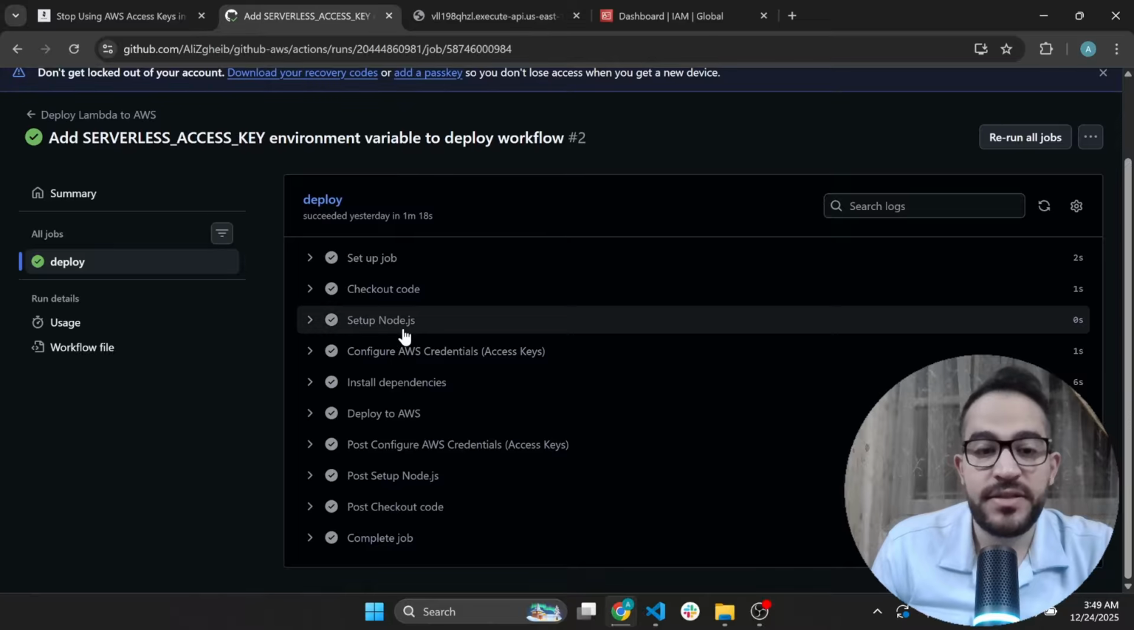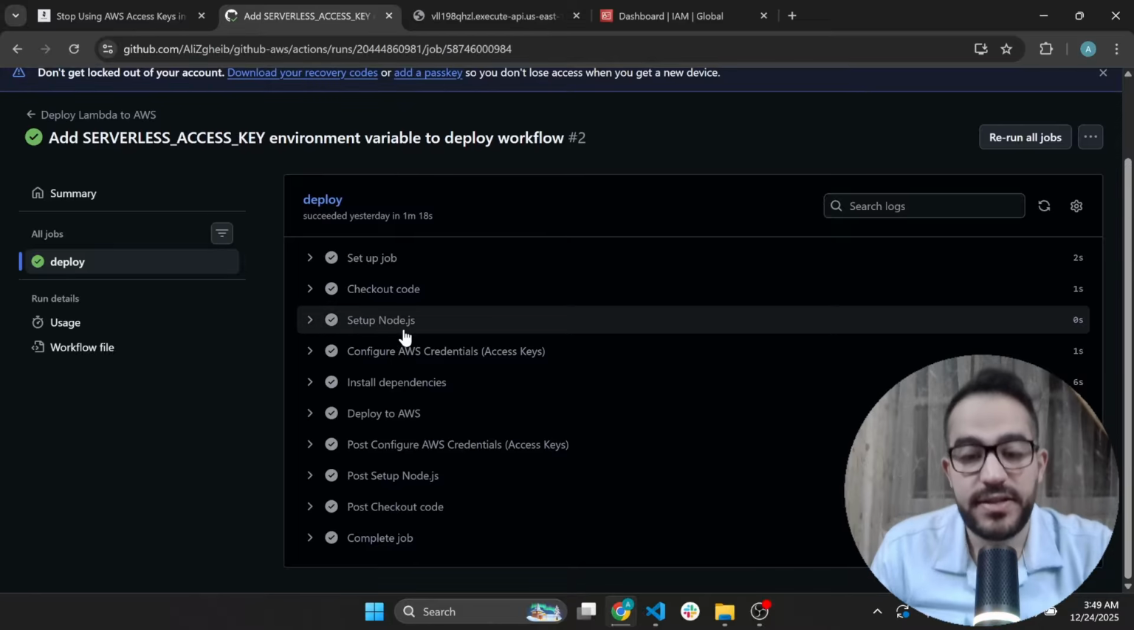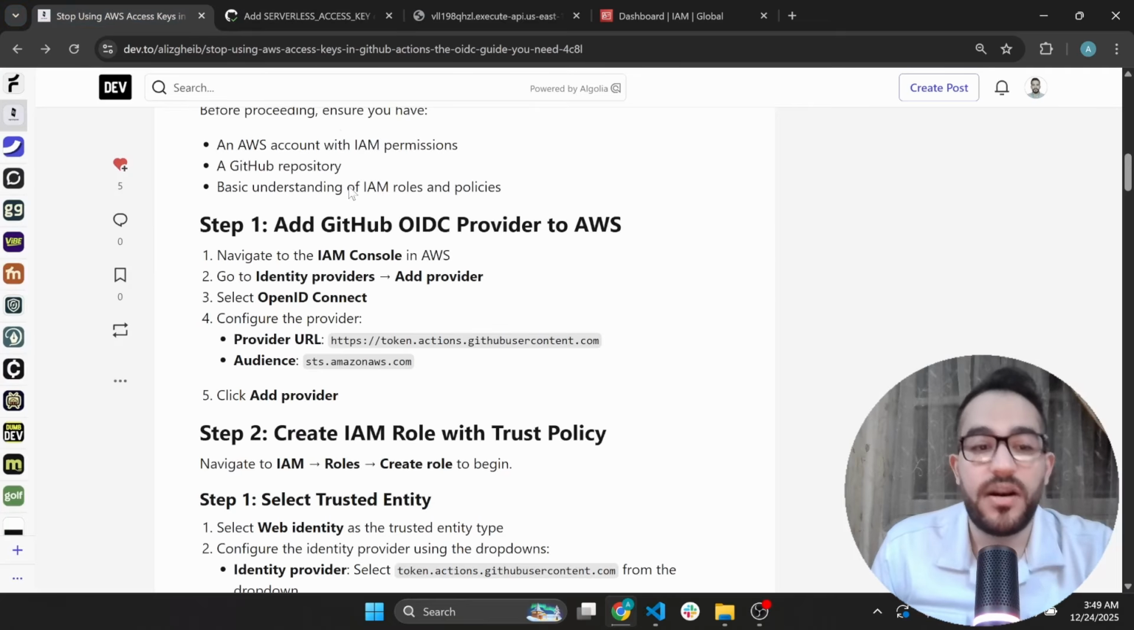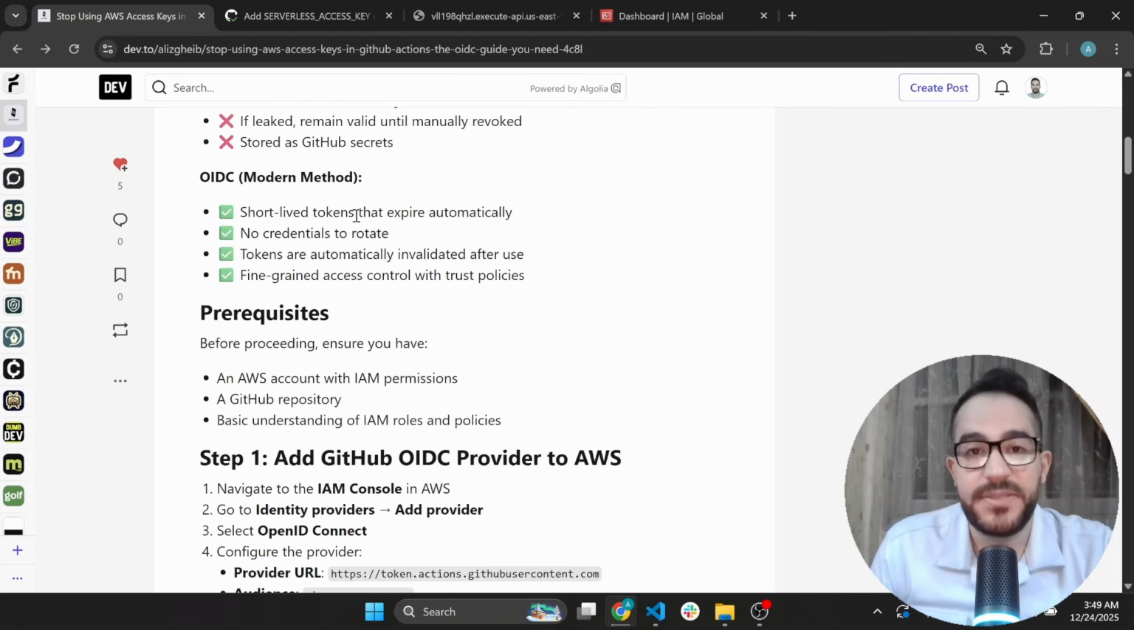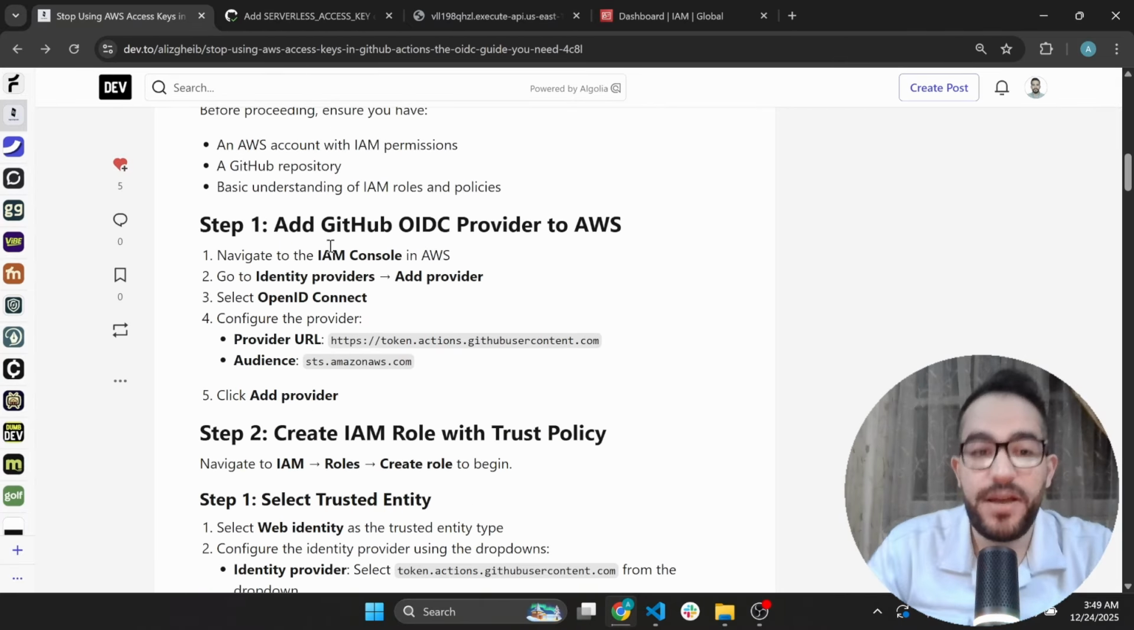Now our job is to move from access keys to OIDC. So I will go back to the article because it contains the content and the steps necessary. First we have to add the GitHub OIDC provider to AWS.